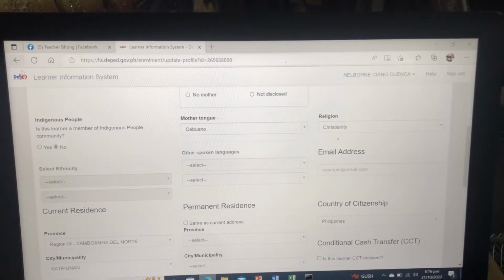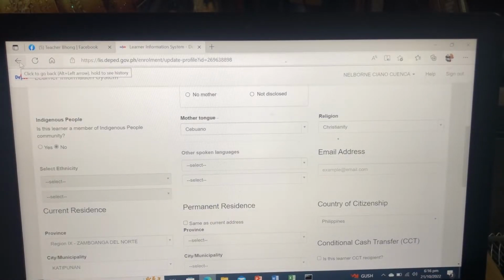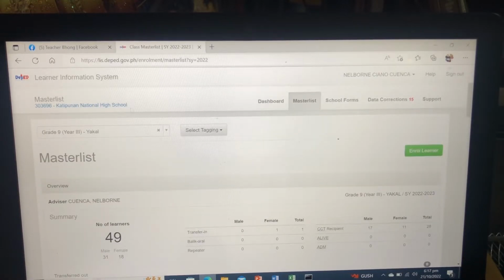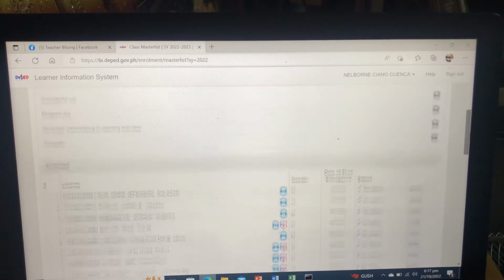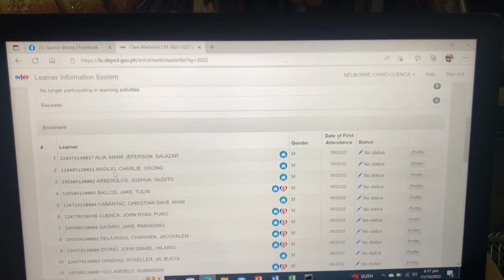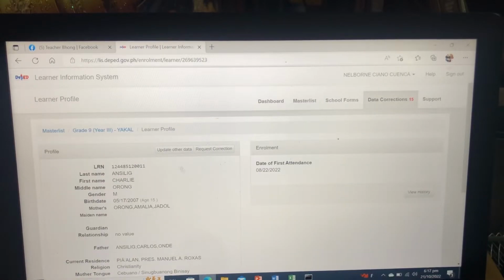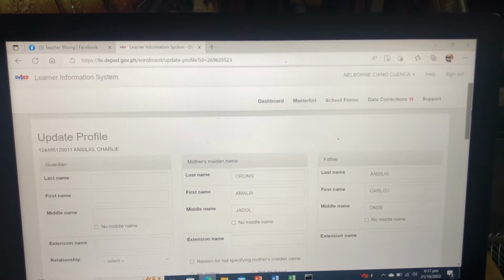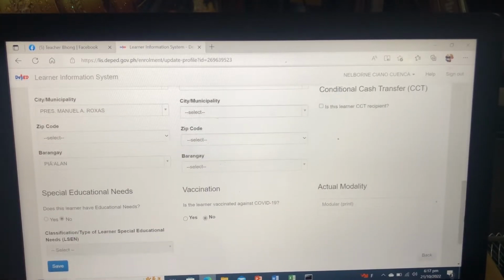So if you are through with the first student, you will just click back or click your master list here. Then you will be redirected to the list of your students, then suppose I have the second student. If I want to know if this student is vaccinated, then you just again click the profile, then update other data. This is just to repeat what I have done before. And below this one is the vaccination.